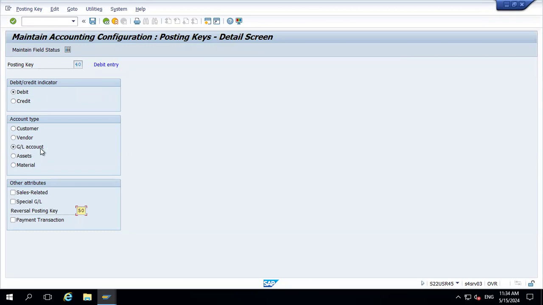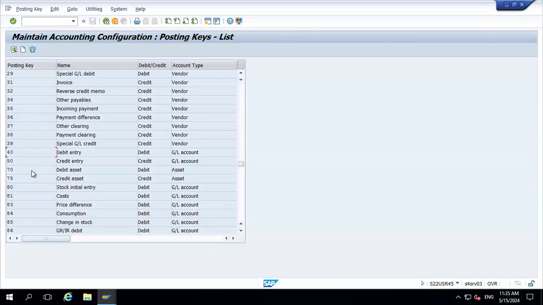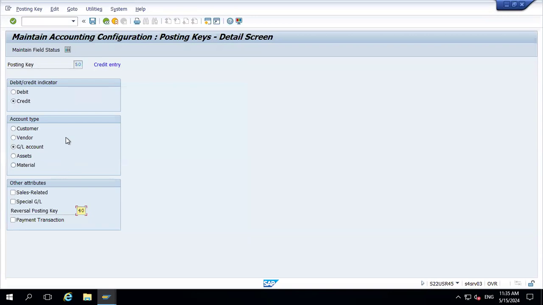Yes, sir. Do you understand the settings here? This posting key is only debit for the GL account. You don't have any other option because this is a radio button option. You have to select only one option. Same way, when we talk about posting key 50, it is credit, only for the GL account. It cannot be used for any other account type. This is the meaning of this.